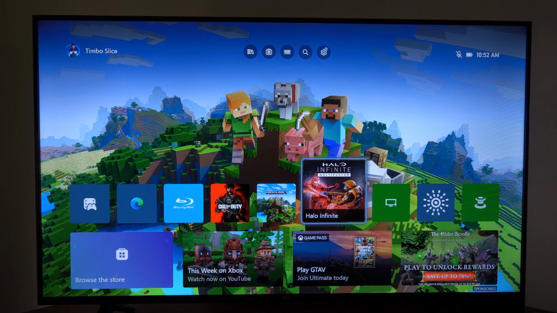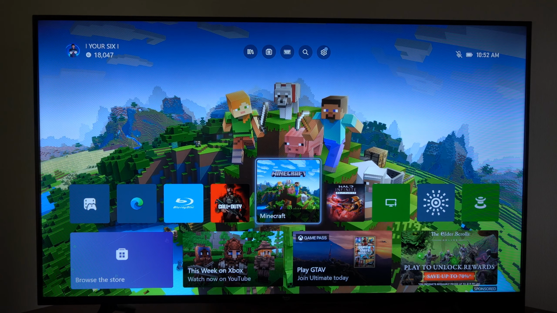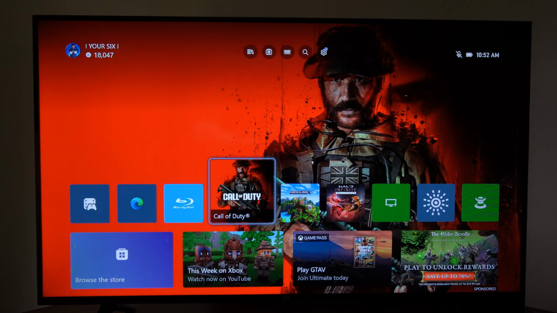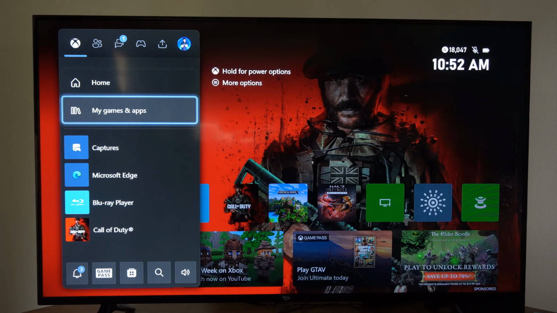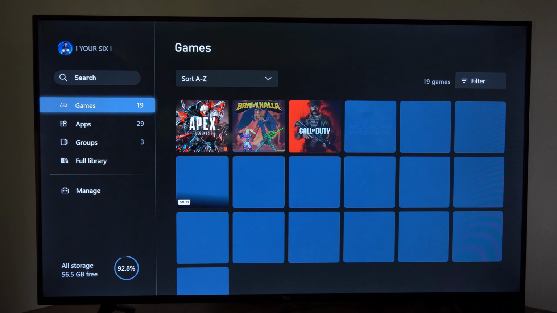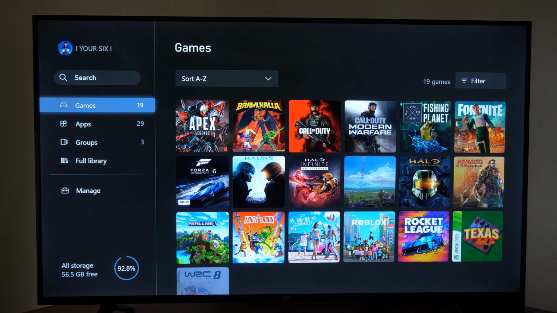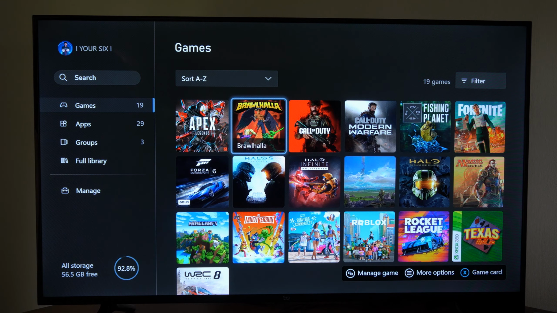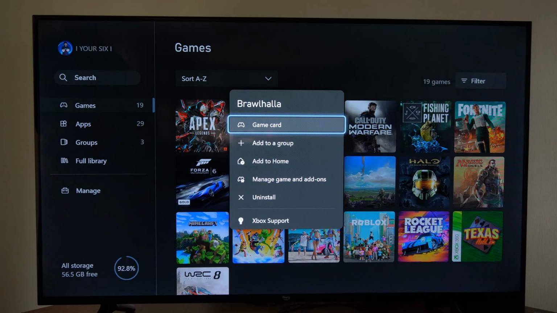Today in this video, I'm going to show you how to hide games from your library on your Xbox One. So to do this, press the Xbox button, go to My Games and Apps, and then we can go to See All right here. Then we can go to Games, and then go to the right, and we can press the button with the 3 lines on it.